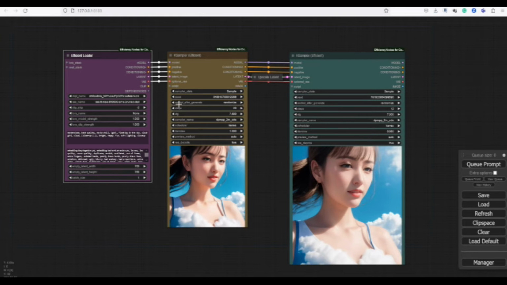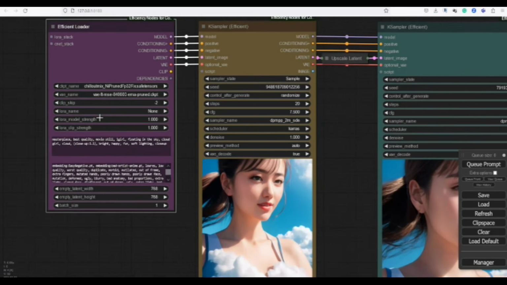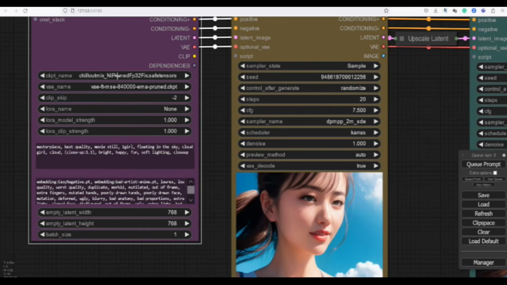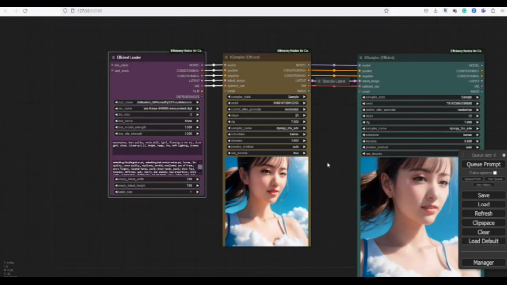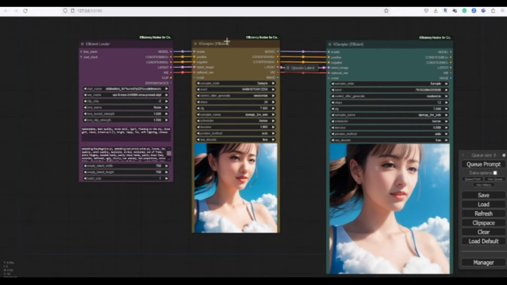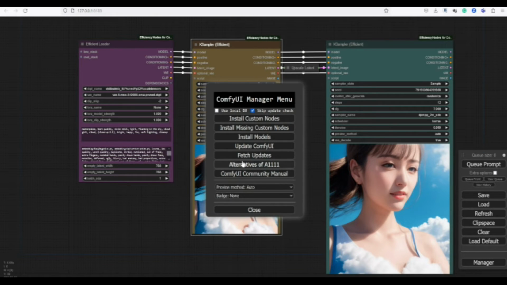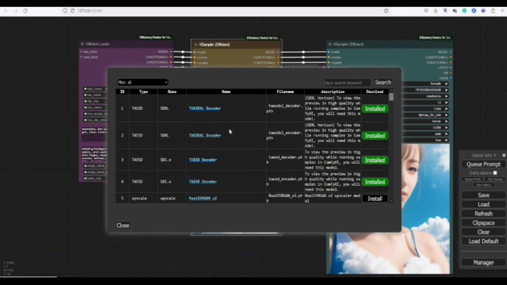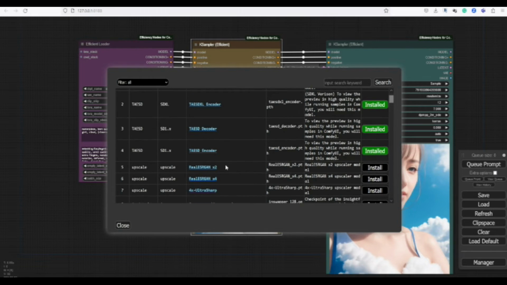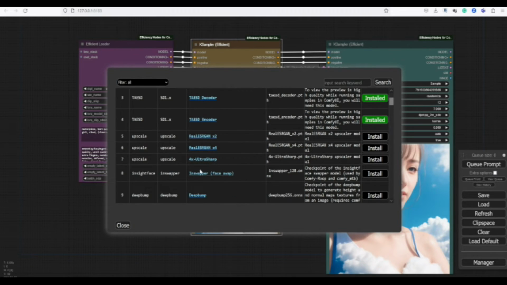Alright, let's generate another image using this workflow, but this time, let's change the LoRA and checkpoint model. Let's also try to generate using only 2 nodes. Let's use the Install Model option in ComfyUI Manager to install additional models and see how it functions. For this tutorial, let's install the Upscale 4x Ultra Sharp Upscaler.